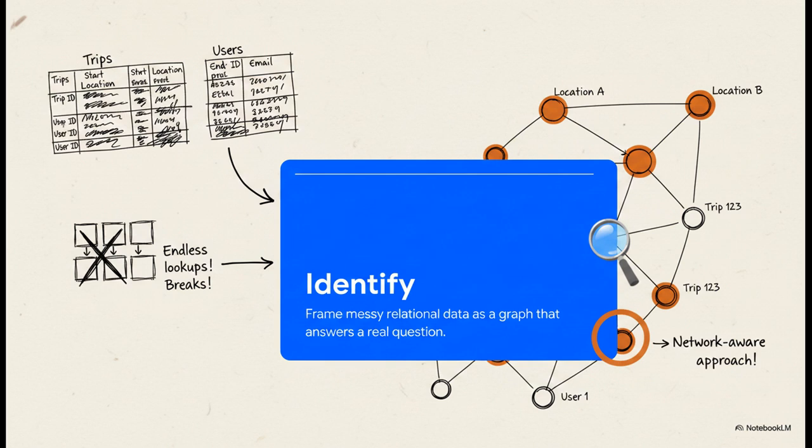Identifying is all about taking messy, real-world relational data and framing it as a graph that actually answers a specific question. The naive alternative, what a lot of engineers instinctively reach for when faced with 2 tables, is to just run endless spreadsheet lookups until something eventually breaks. That might work for a dozen rows, but it completely falls apart when you need to ask structural questions about tens of thousands of transit trips. We need a systematic, network-aware approach.